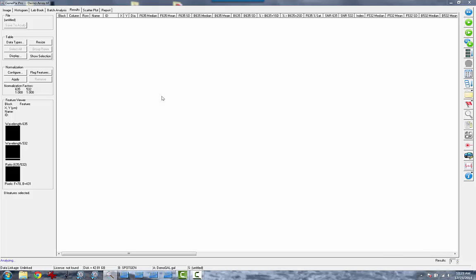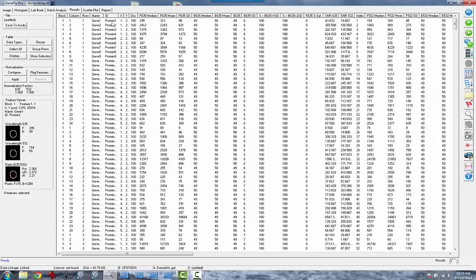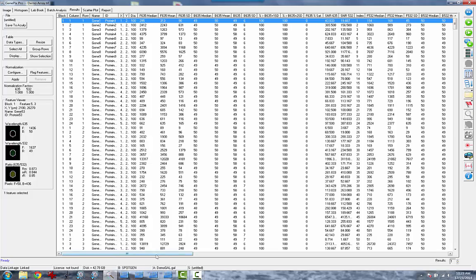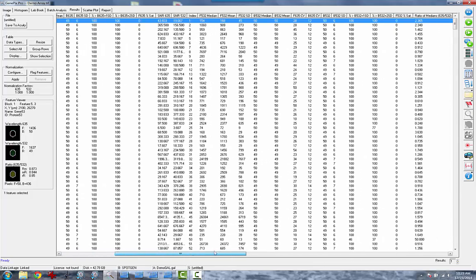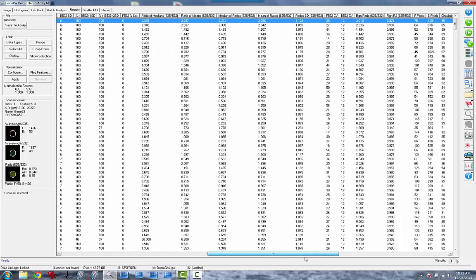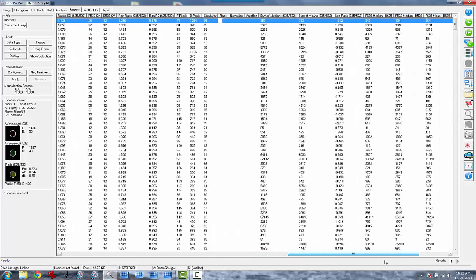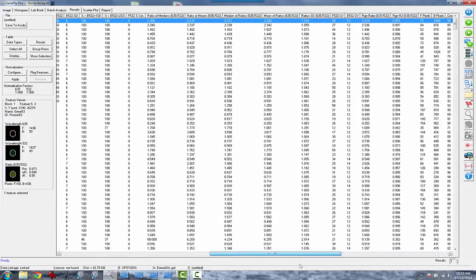Then I can analyze the data. So this will show you that for every single spot we will get one row of data. Every row here is one spot on the microarray, and for every single spot we will give you about 45 columns of information regarding that spot. So pretty much any type of data you're looking for on your array is going to be here.